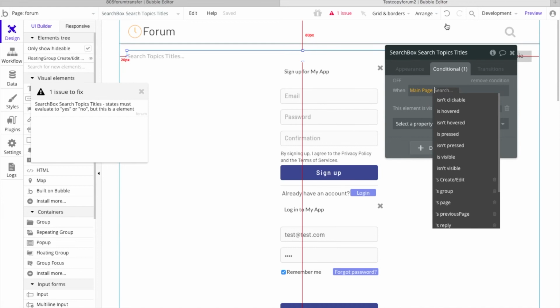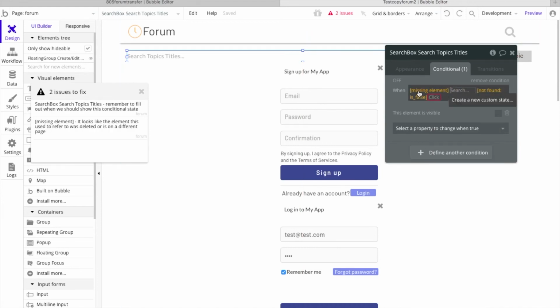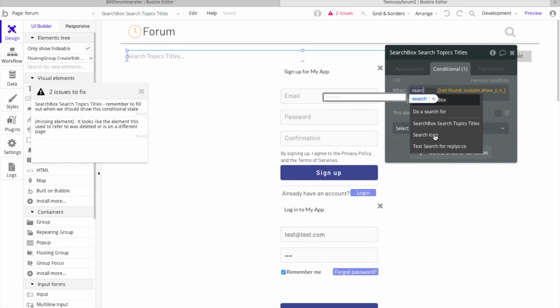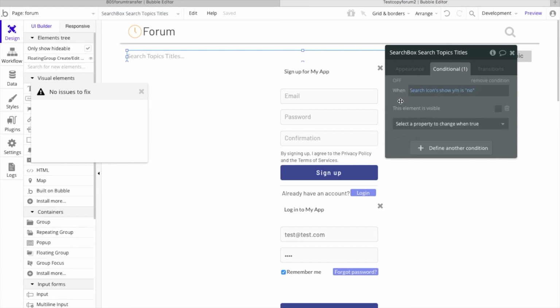Oh, that one didn't work. Let me just double check. Oh, this is a different one too. So this is the search box, search topics and titles. So this one is actually going to be the search icon. And that's what solves that issue.